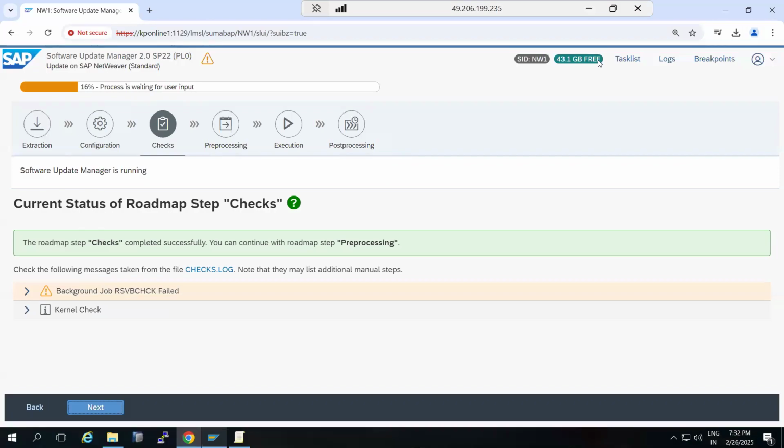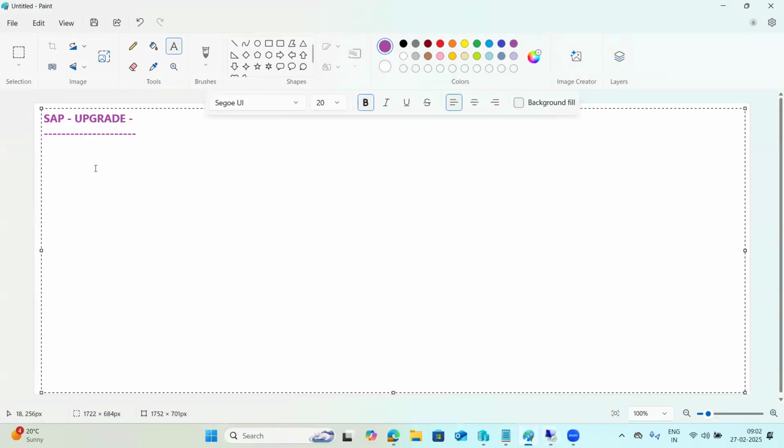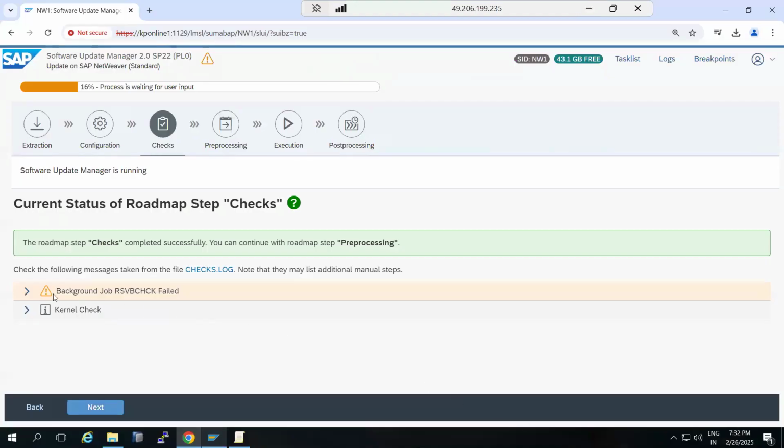So we are discussing the SAP upgrade using the SUM tool, how to perform the upgrade here. I see it got stopped at the checks phase. In the checks phase, as I mentioned, it will check the free space at application level, DB level, and also any open failed update records or any MCX queues. It will check those.